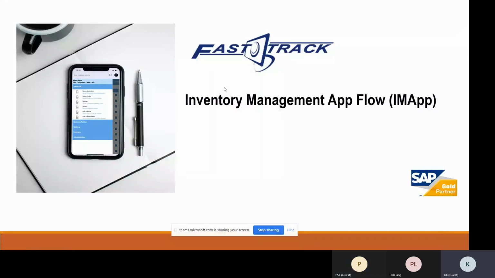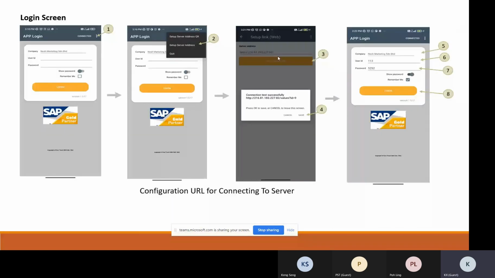So today I will present the inventory management app Pro. My aim is to let you know the application flow and teach you how to use the app. First of all, this is the login screen for the app. You can see the company name, user ID and password.